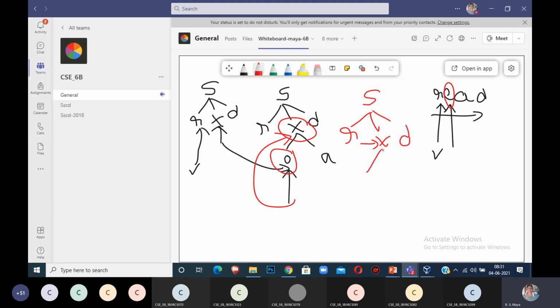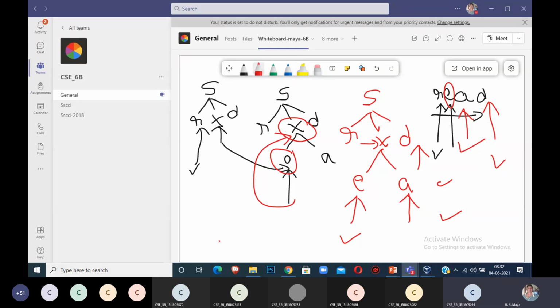Then you can replace this X with what? EA. Now X is replaced with the second alternative, and E will be the next current input. Can you match E and E? E is a match, E is a match. Then increment the pointer to here, and increment the pointer to here. Then A and A match, yes, successful. Then increment the pointer here also to D, and increment the pointer here also to D. Then this is also a match. Can I say successful now?